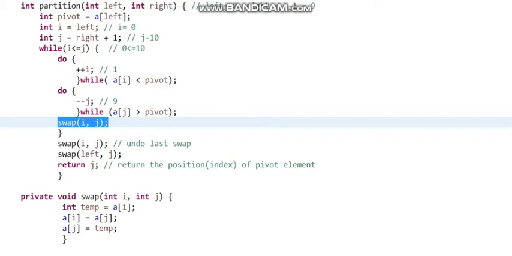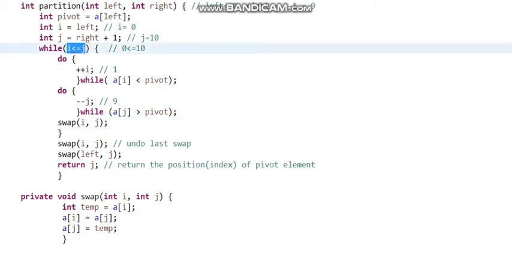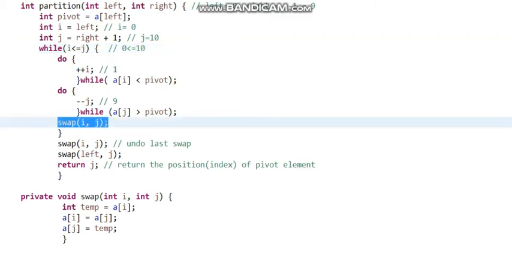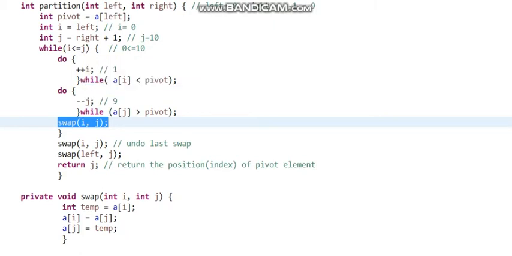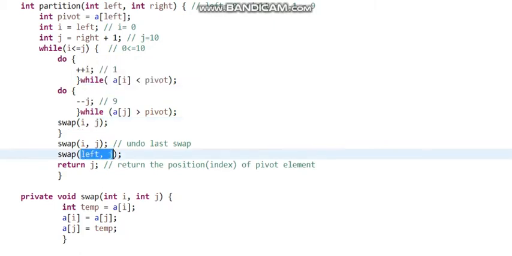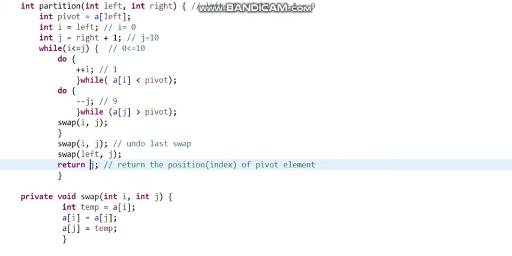If i and j have not crossed each other, then we need to interchange, we need to swap. What will happen if these two get crossed? If they get crossed, we need to swap the left element with the jth element and return the position of j, that is the index of your pivot. We'll see those two conditions in the next iteration of our problem.